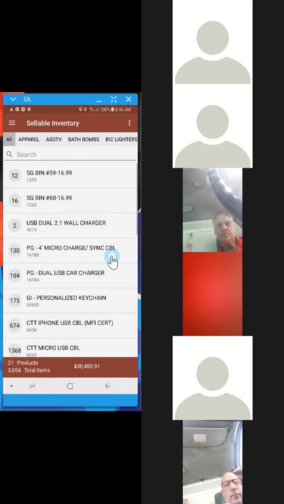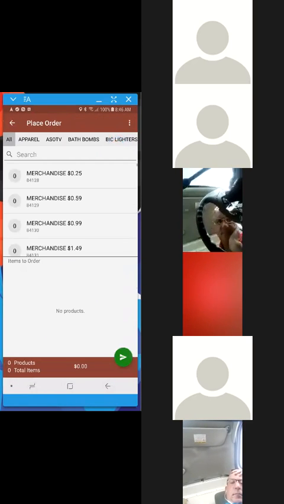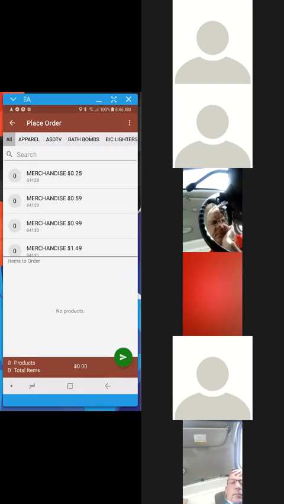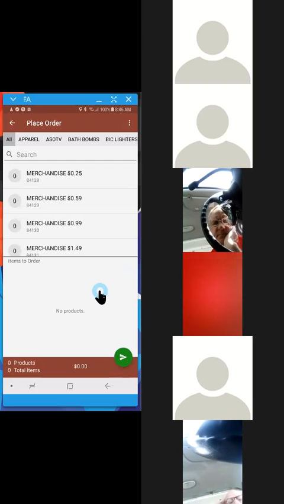Okay, the next thing we're going to look at, we'll go to the menu at the top right and click on that. So we've done a transfer. Now we're going to place an order. All right, and then a similar screen, you see right now it's showing all categories together, but you could choose multiple categories, and you could pick items that you would want to place an order on.